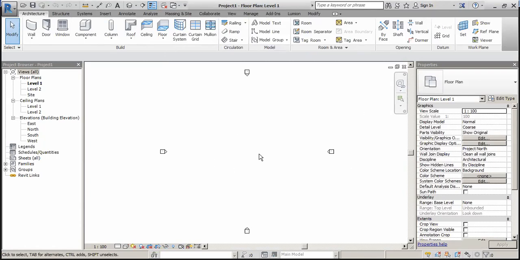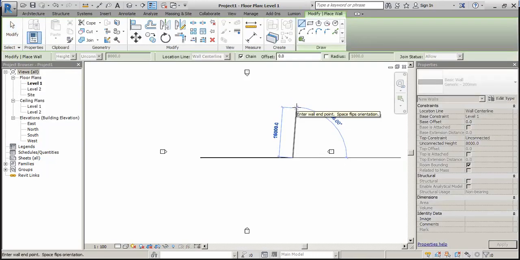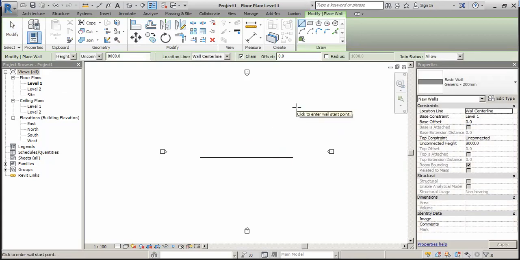So the project is open now. The door only works when there is a wall. Without a wall, a door cannot be placed. So we have to create a wall. So wall, architecture. We created a sample wall. Put our created family doors.